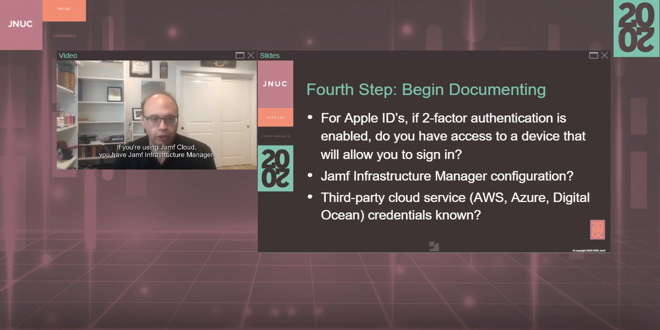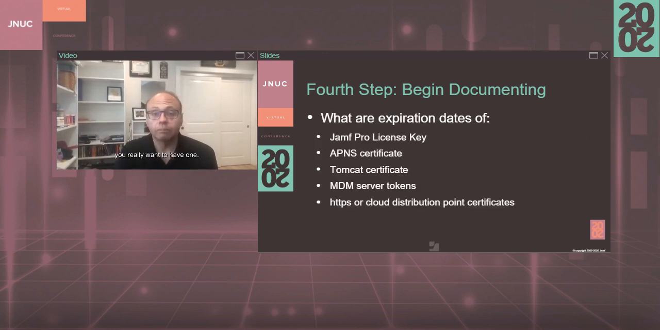If you're using Jamf Cloud, do you have Jamf Infrastructure Manager, and how is that configured? And lastly, if you're using any kind of third-party cloud service like AWS or Azure or DigitalOcean, what are the credentials or SSH keys associated with those services used in your environment? Again, if you don't have a password manager, you really want to have one.